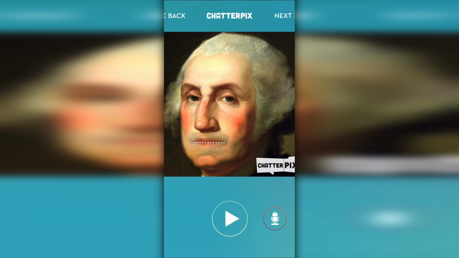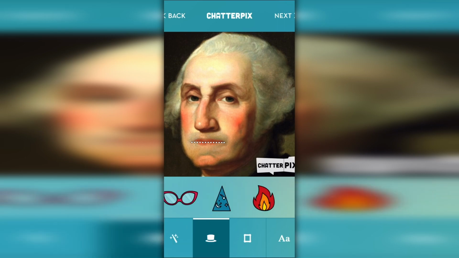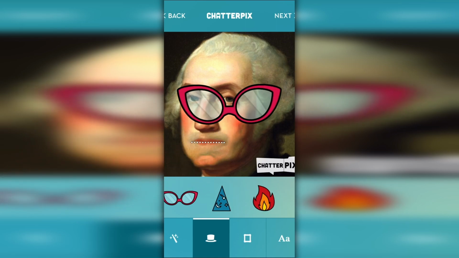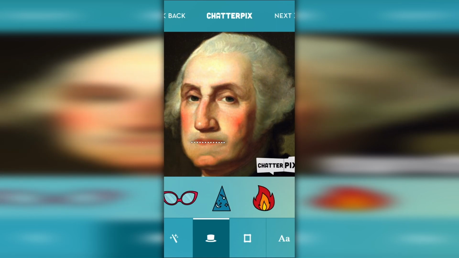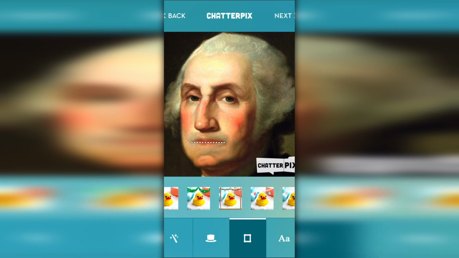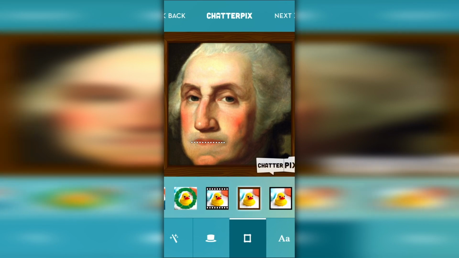So I just recorded, and I'm going to click next. It will give me an option to preview it, but I'm going to skip over that right now because the next page is really fun. This is where it will allow you to add all kinds of fun things to the Chatterpix. For example, I can add these glasses on George Washington. I can give the image a border. All of these things are things that are really going to engage your students.